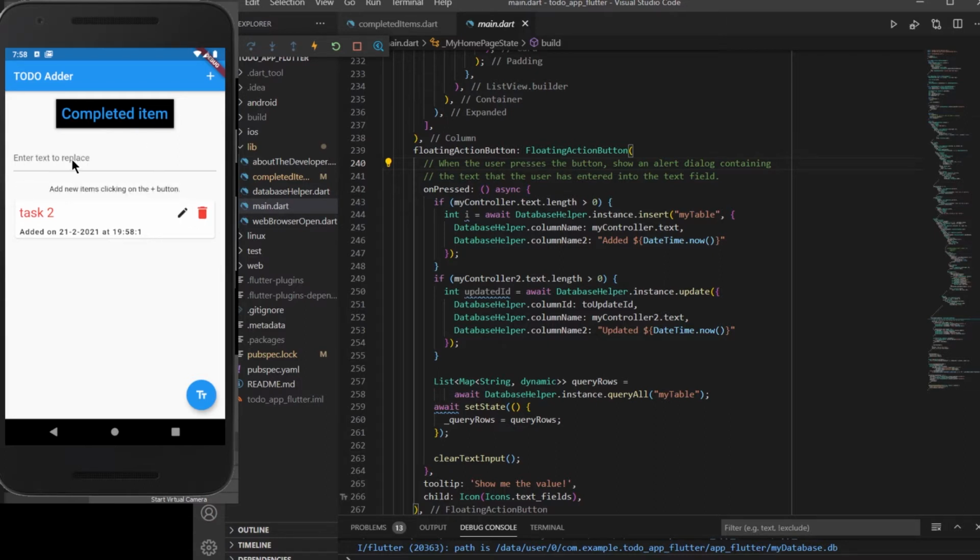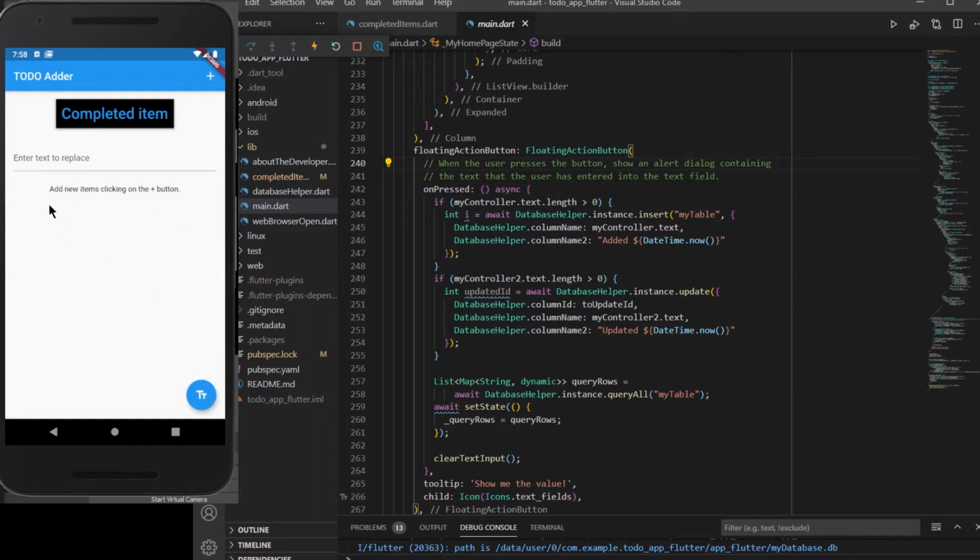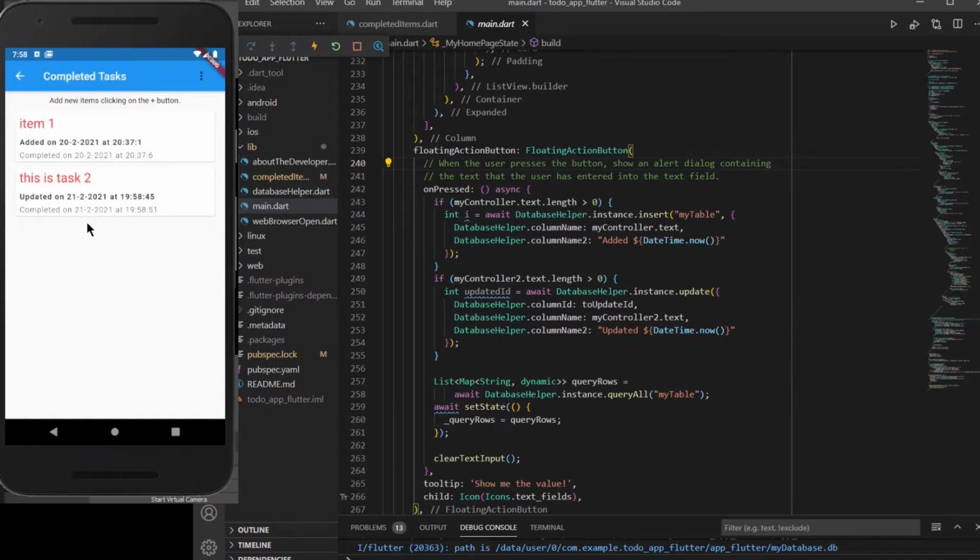Now you can see that the text field text has also been changed. It is now saying "enter text to replace". So in place of task 2, I want to add "this is task 2", and when I click on this button, it will be updating it to "this is task 2". When I click on this delete button, this task will be deleted from this particular screen and it will be displayed inside the completed task screen.